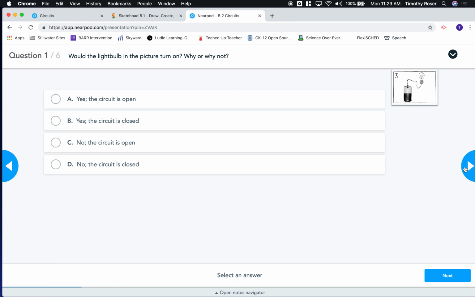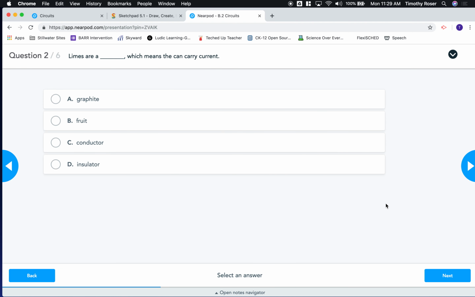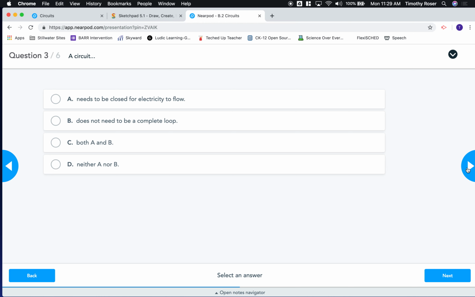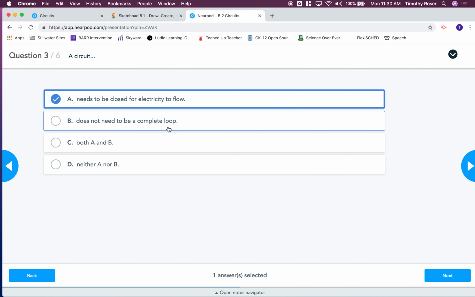All right, would the light bulb in the picture turn on? Why or why not? It would not turn on because the circuit is open. Limes are a conductor, which means that they can carry current. That would mean that they are a conductor. A circuit needs to be closed for electricity to flow. It does need to be a complete loop, otherwise the electricity cannot flow.